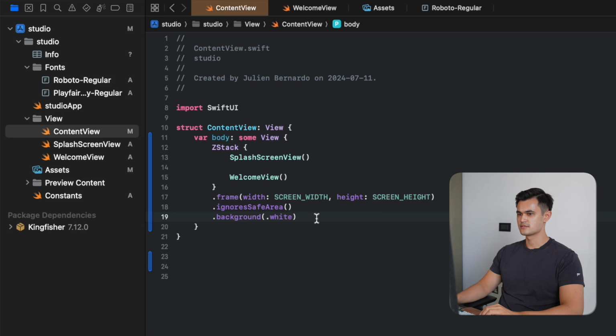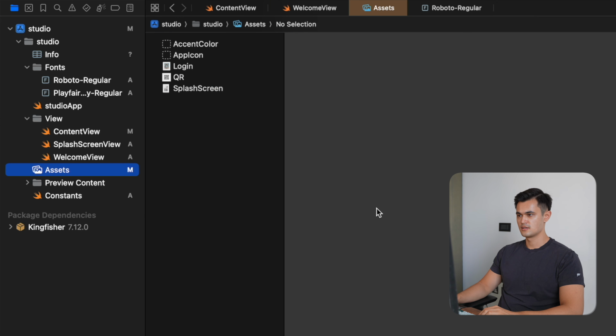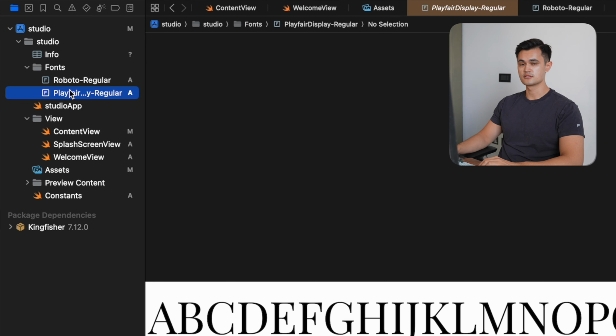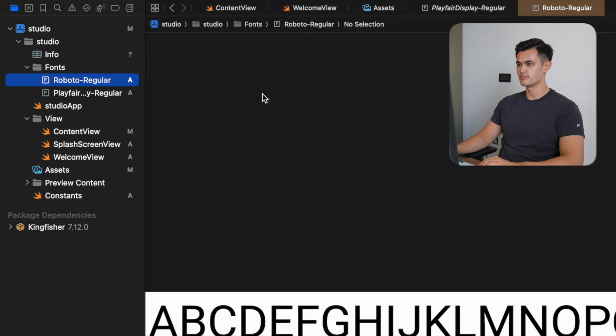Now let's move on to the code. Since last time, we've added a couple things in terms of fonts and assets. In the assets, we added the QR code and the login screen. We've also added an additional font called Roboto Regular, and we're going to use the combination of both fonts to create some really cool effects.